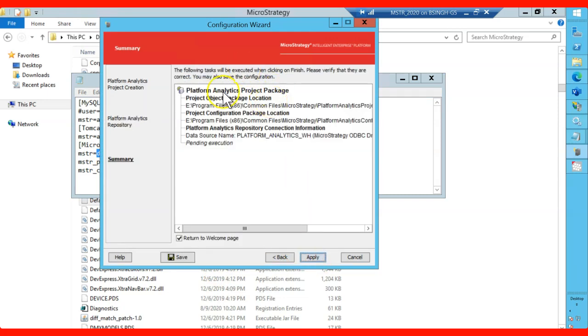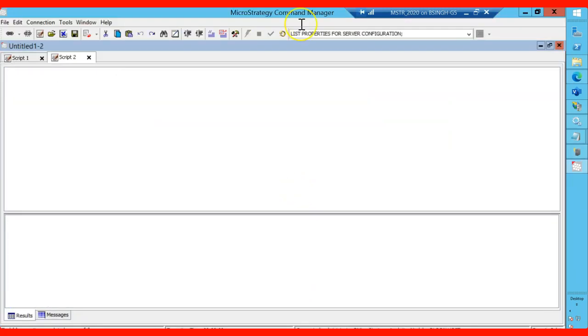Then it's going to configure your platform analytics project package. It will take some time, and hit the apply button. So in just a few minutes, we have configured our statistics, and that's the basic statistics. And if we want to make sure whether the statistics are configured properly and how we can see that, here is a command to run in your Command Manager.